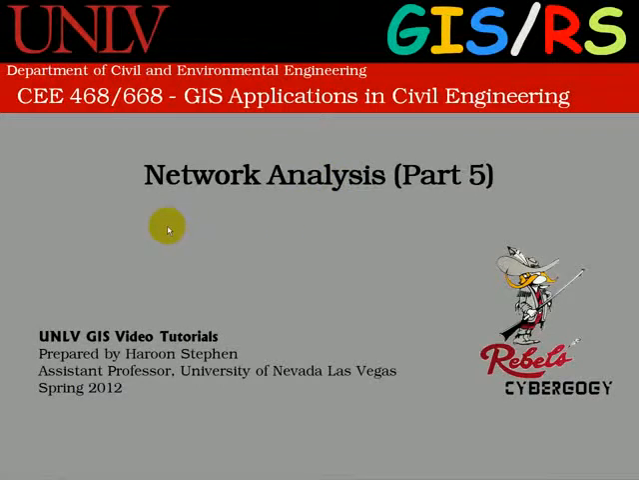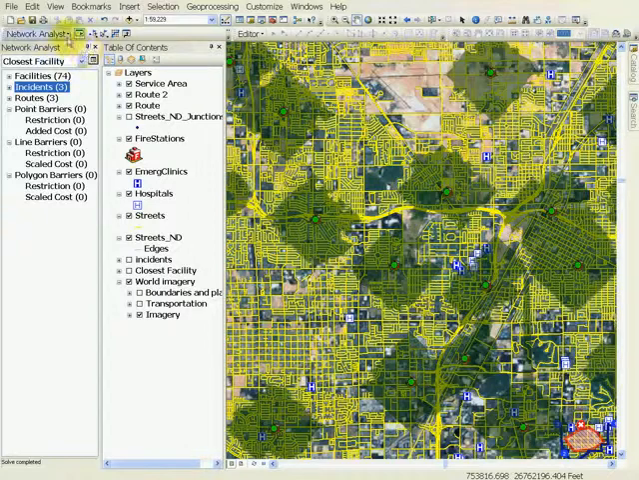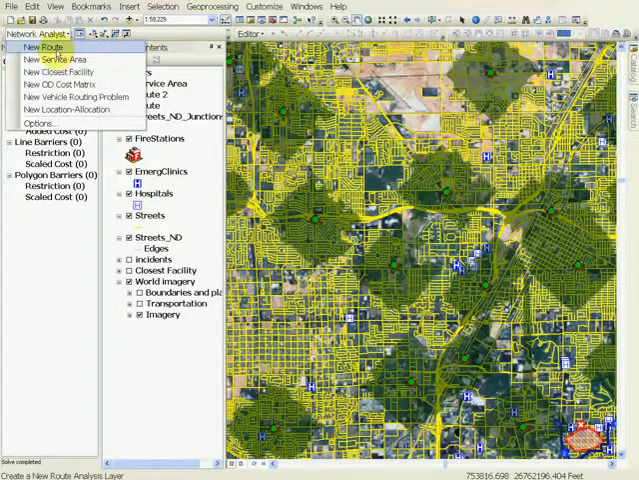This is a continuation of network analysis tutorials. In the previous tutorial we talked about the route and service area. In this tutorial we'll talk about closest facility. In order to do a closest facility analysis we need some incident points.